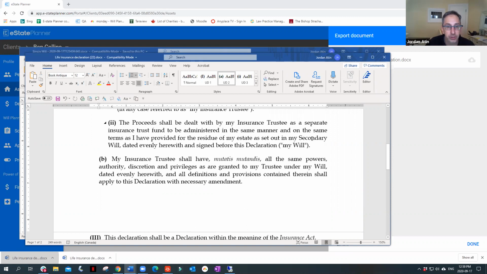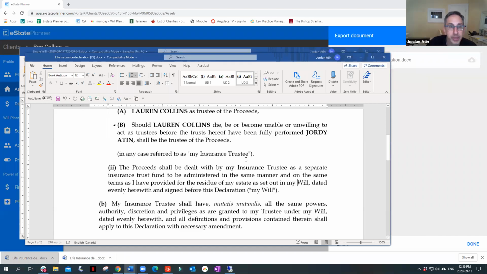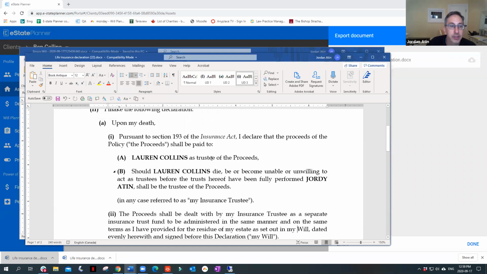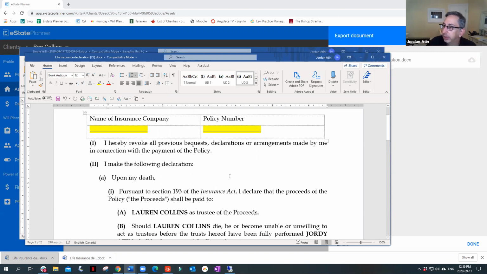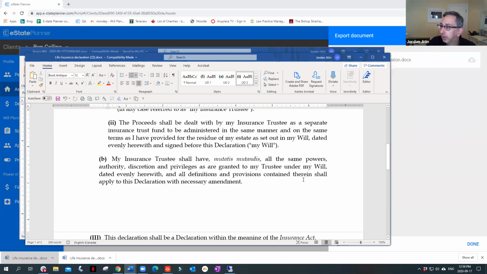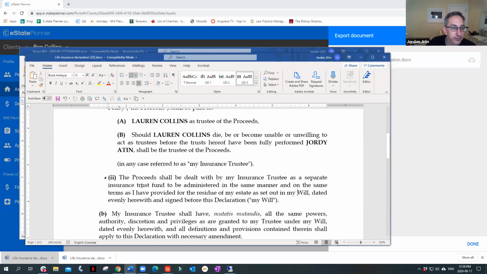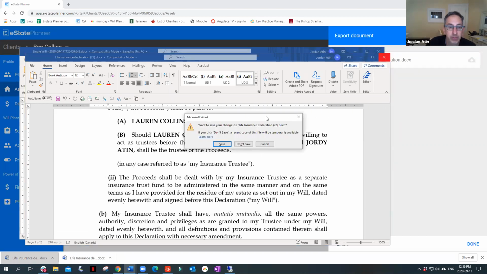There's actually two places for it. And then you would still use it if you had a single will, because it's still avoiding probate tax with respect to this policy. Okay, so hope that helps. And I'll go right back in there and highlight the secondary, just so everybody remembers to delete that.